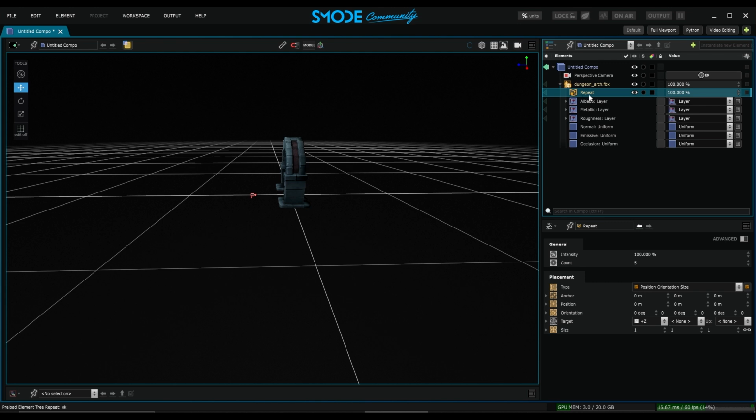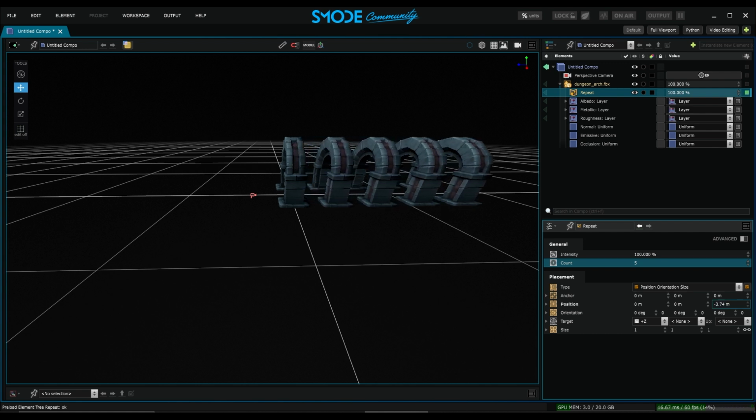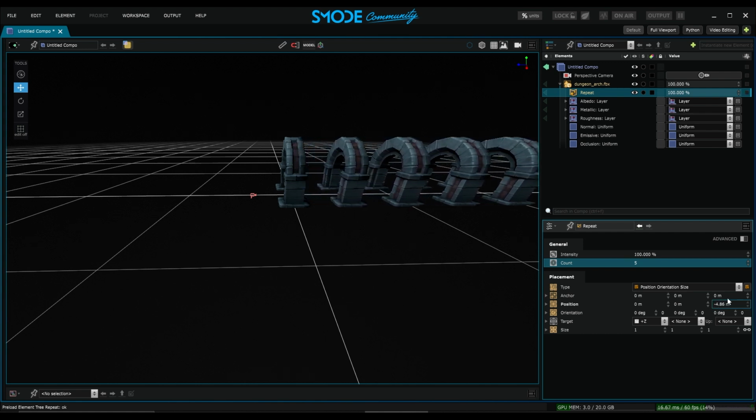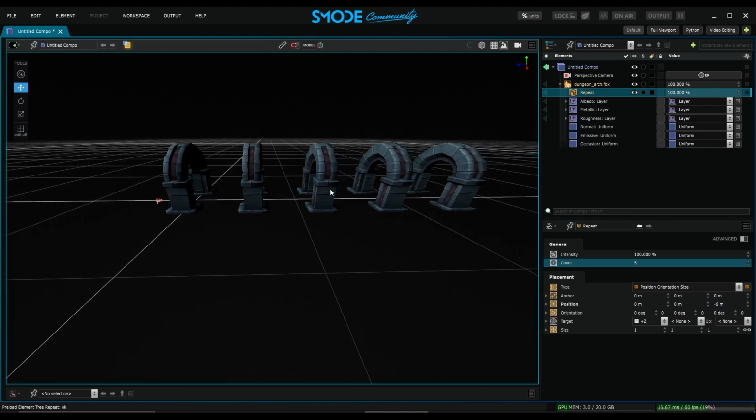This repeat modifier will let me create a certain amount of repetitions, here 5, and offset each of these repetitions with position parameters. So here, I'll be able to offset each of these repetitions by minus x meters. I usually like to stick with nice round numbers. In this case, I'll input minus 6 meters, as this gives me the spacing I want between each repetition.